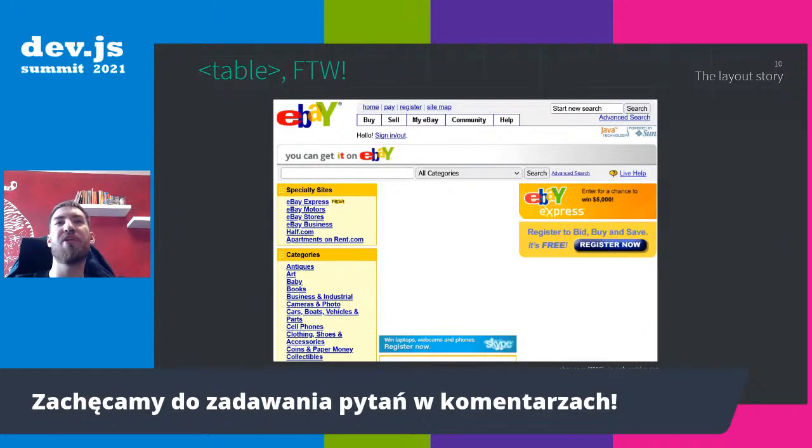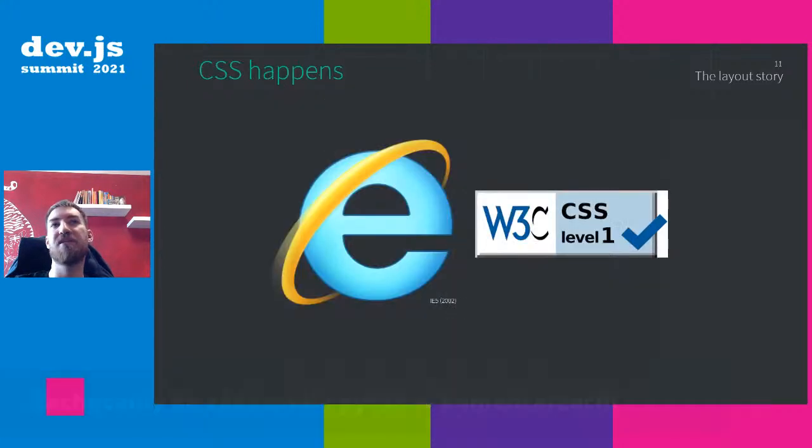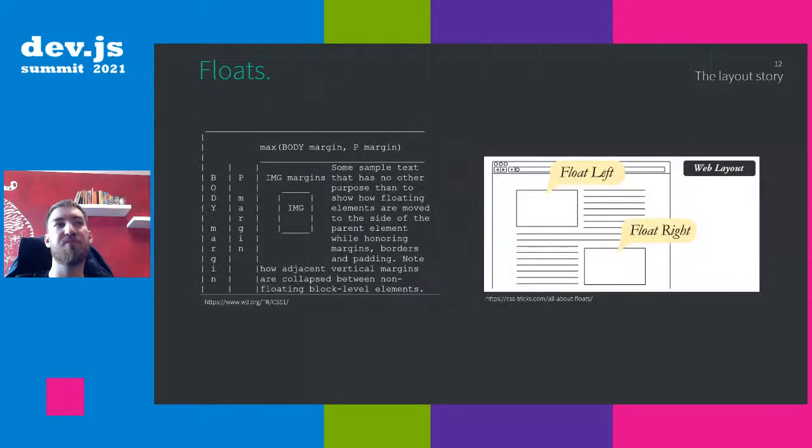But in 2002, we had a new type of layouting tools available because we had CSS. So Internet Explorer 5 was one of the first browsers that implemented the full specification of CSS1. And with that, we got access to, among other things, floats. So floats are meant to be used for wrapping content around some elements. And you may know that mechanism from Microsoft Word, for example, when you would use the same kind of tool to wrap the text around the images.